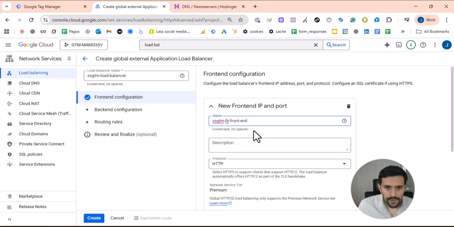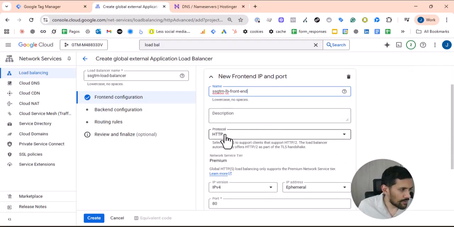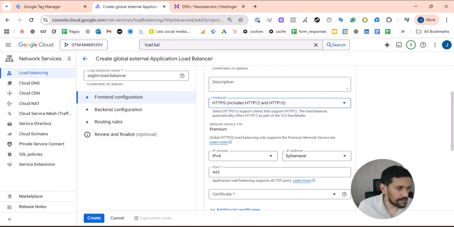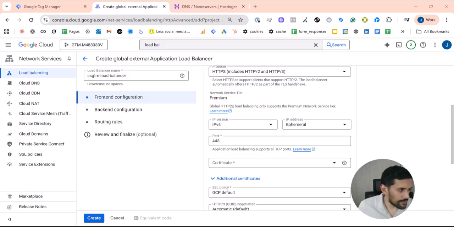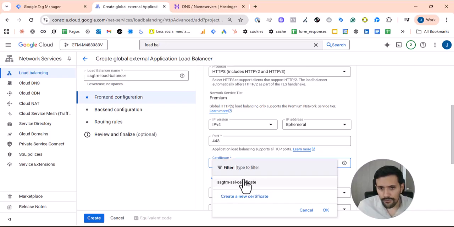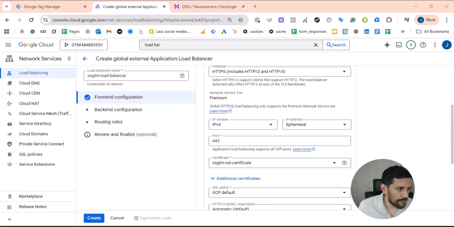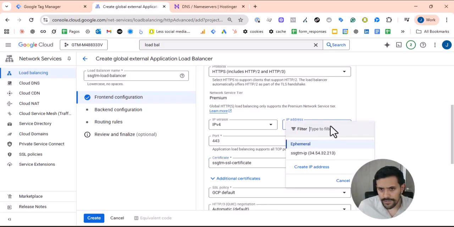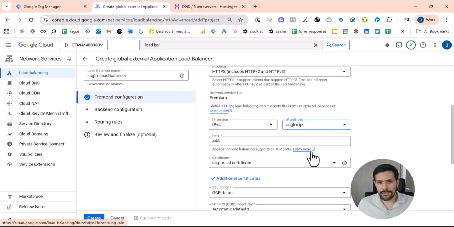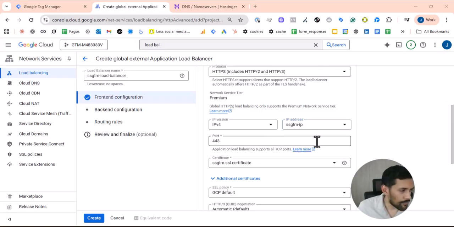All right. In description, we are going to leave this. On protocol, we are going to select HTTPS. This is really, really important that these settings are kept. We are going to leave IP version 4 for this. From the drop-down, we are going to select the IP address, the certificate we selected before. And the IP address here will be our server-side GTM IP address that we set up in the first steps of this tutorial. We are going to keep port 443.